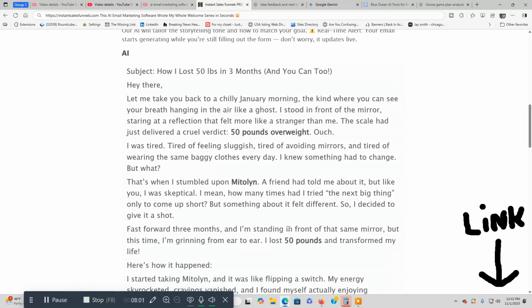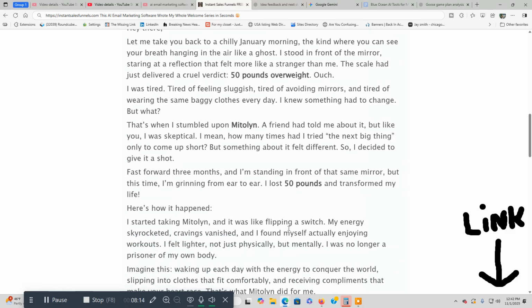That's when I stumbled upon Mitolyn. A friend had told me about it, but like you, I was skeptical. I mean, how many times had I tried the next big thing, only to come up short? But something about it felt different, so I decided to give it a shot. Fast forward 3 months, and I'm standing in front of that same mirror, but this time I'm grinning from ear to ear. I lost 50 pounds and transformed my life.